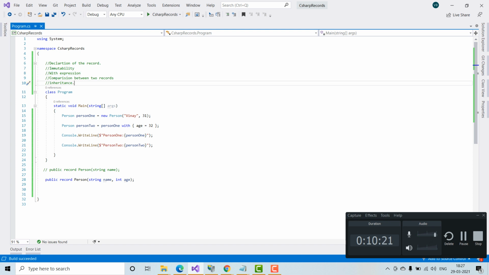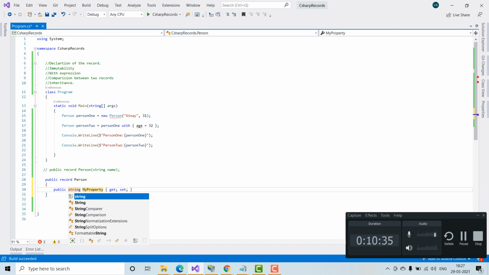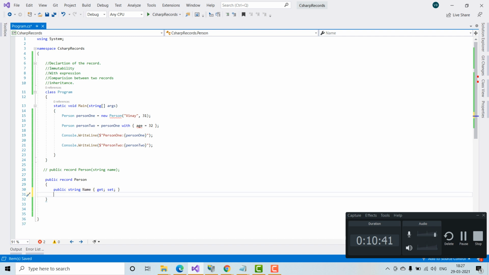And coming to the comparison between two records, right now, suppose I change it this way: string name, int age. You can also say it as init.